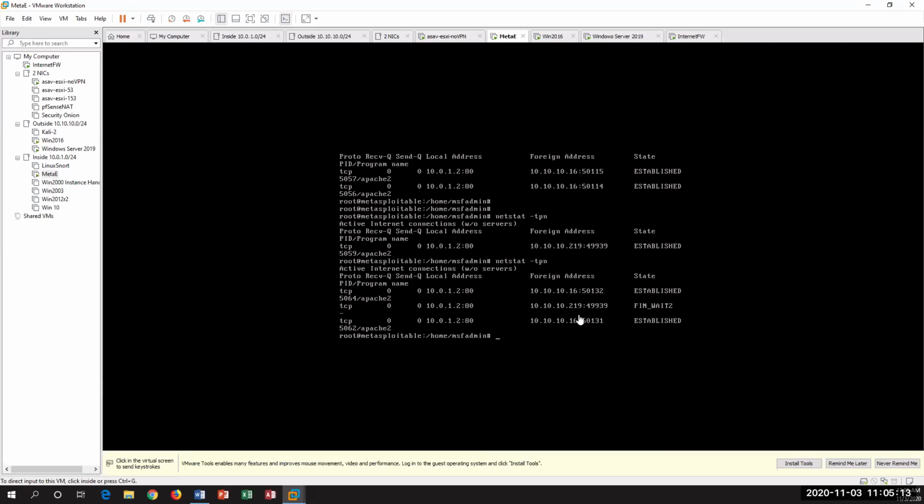The 2019 machine is still waiting to finish the connection. After a while, Windows 2016 is going to finish the connection too because of the idle timeout for the web page access. So you will know that it's either one or two connections, depending on the box that you used in there.